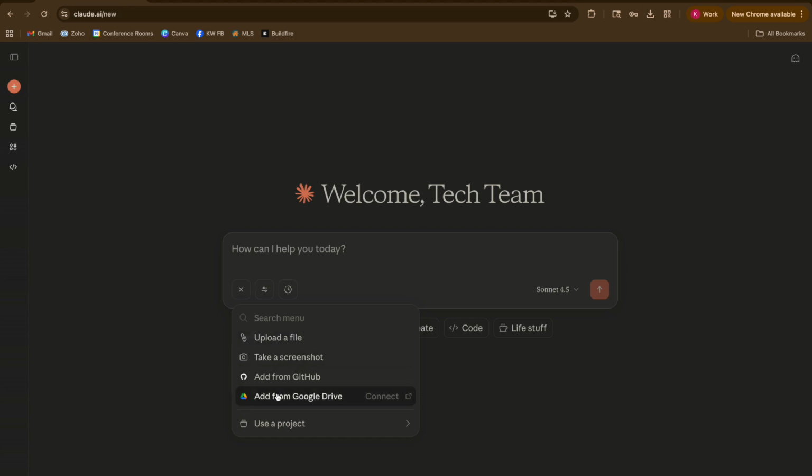You can also add things directly from Google Drive, which is really awesome. So you can connect your Google Drive in here and not have to go searching for your files. You can grab them directly from the drive. And you can also use a project. We are going to talk about what projects are here in a little bit, but if you have created a project, you can actually add that to the chat so that it can pull information from that project.